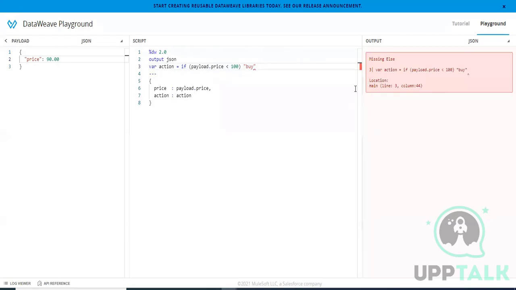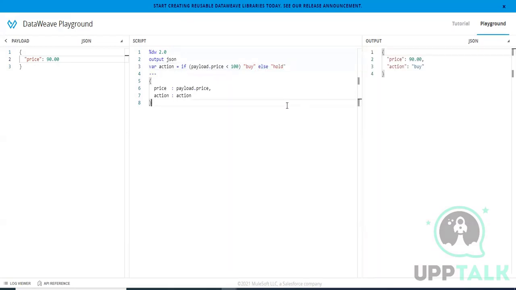Okay, missing else. That's one point you need to keep note of. So you're saying that else is required? Else is required. Even if your condition is only if less than 100 buy, and you don't want to return anything if it's not less than 100, you still need to define else. Else is mandatory in if else.